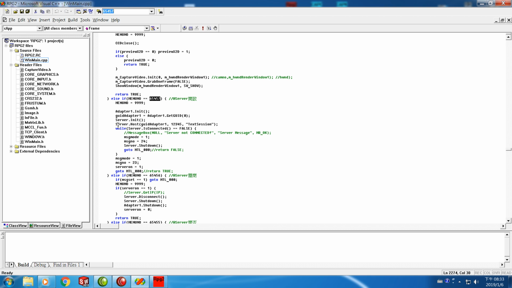The most important is this API, server host. Adapter 1 is the first argument. 1, 2, 3, 4, 5 is a session number. You can give whatever you want. And text session.